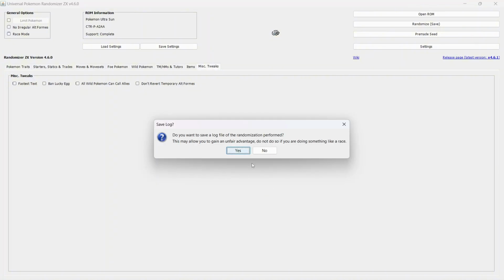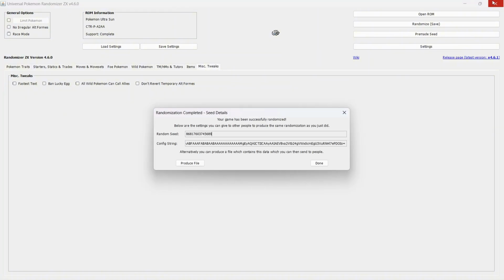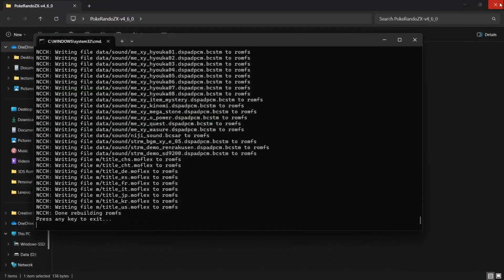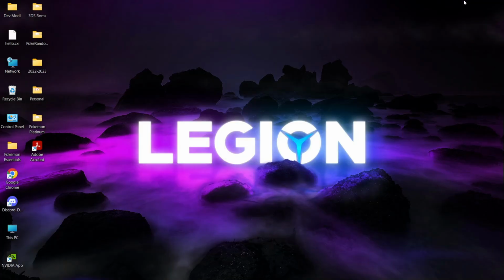Once it's saved, you will get a prompt asking if you want to save the log file of the randomization performed. Again, I would say no to this because this log file gives you every single detail, including what starters you have, at which route which Pokemon are going to be available, and what items are there. So I would suggest no. When you're done, you can just exit from the command prompt using exit, and there you go, hello.cxi, and you can then play this on any emulator.